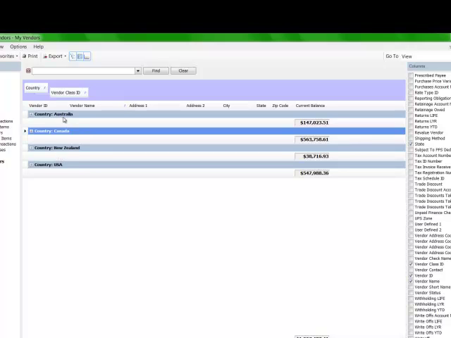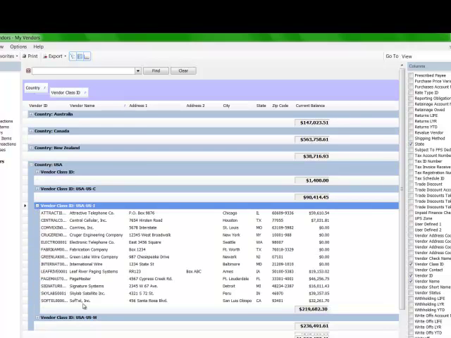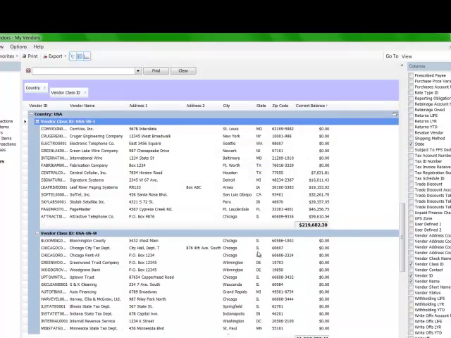You can see now that we have the 4 countries, and if I go into the US, we have the 4 vendor classes that are associated with that country. If I click on the vendor class, it's going to show me the vendors. Again, they're sorted by, I believe we last left it as the vendor name, so you can see that they're sorted by vendor name. And I could change the sort and go into current balance if I wanted to.